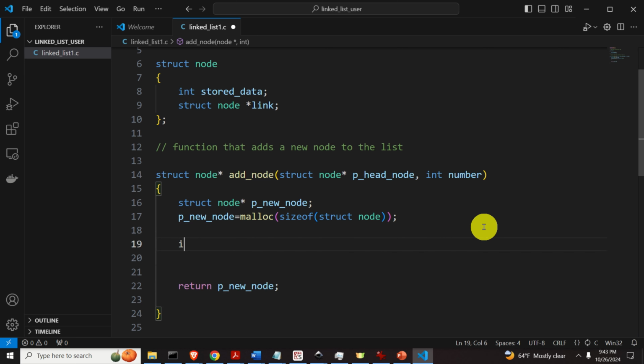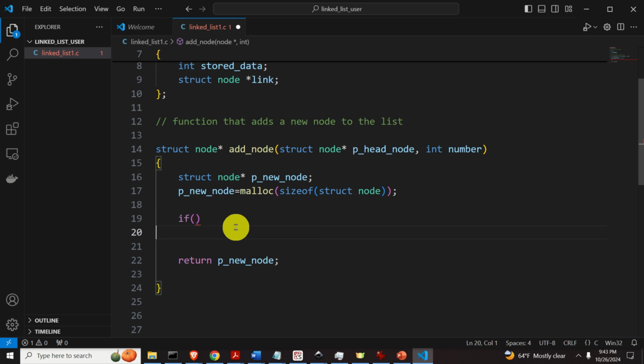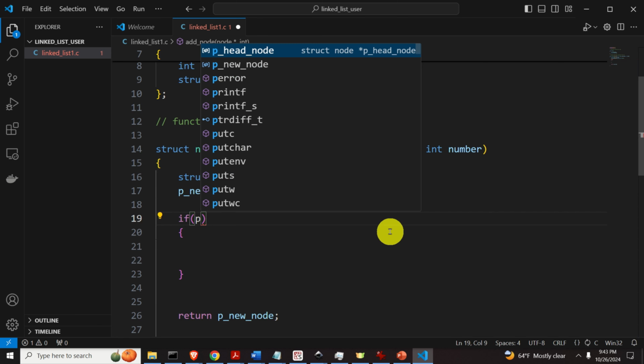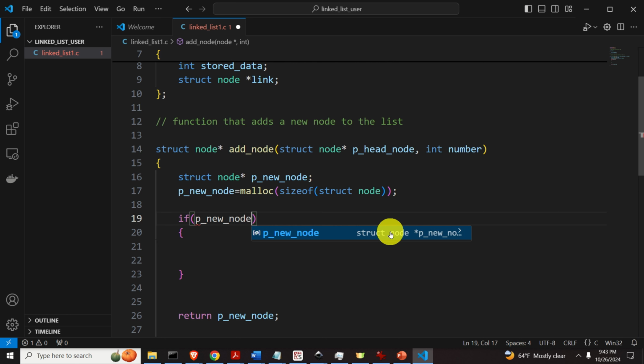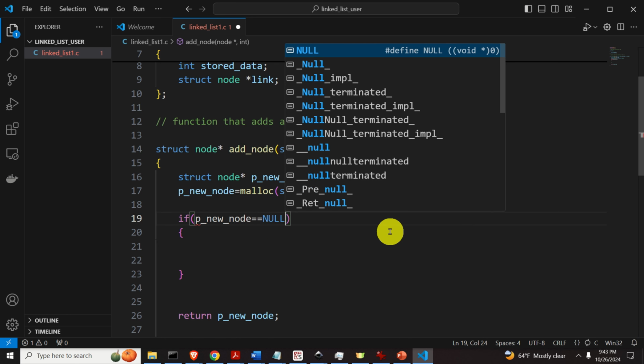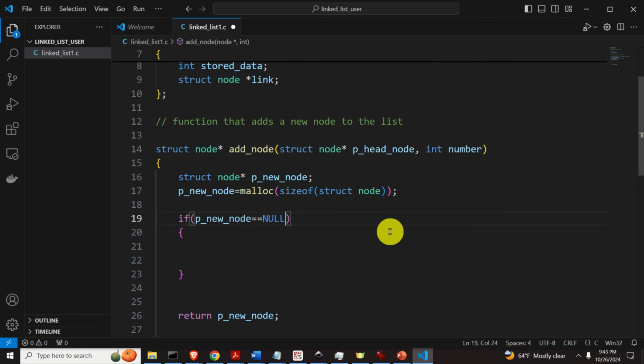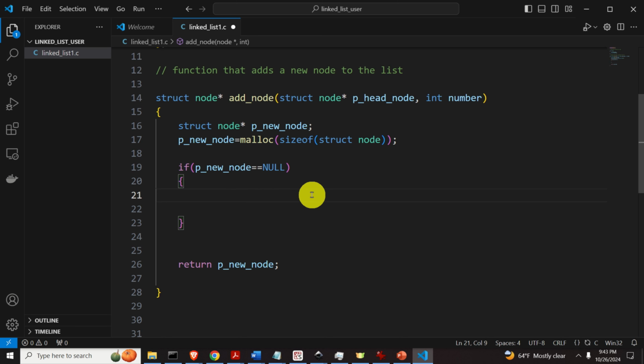Now, it's always a good idea to implement these guards, since sometimes the malloc function can return a null pointer. A null pointer is returned if the malloc function was not able to reserve the memory space. So let's type: if pNewNode is equal to null pointer, then we need to print the message. The message over here will be printf: could not allocate the memory for the node.